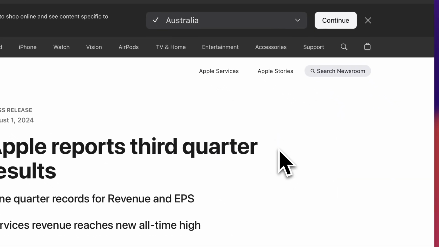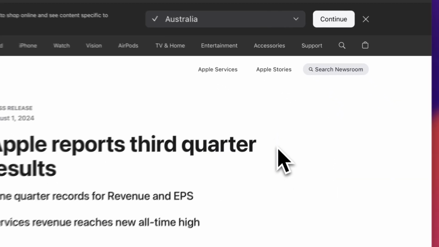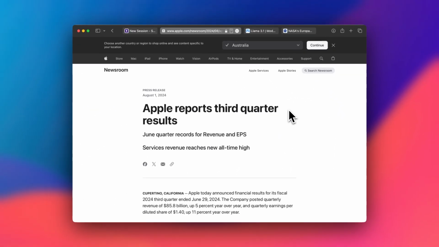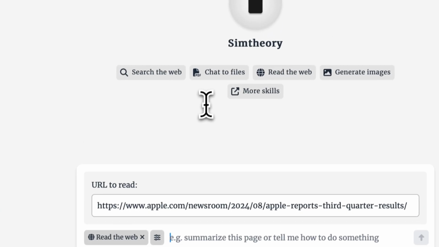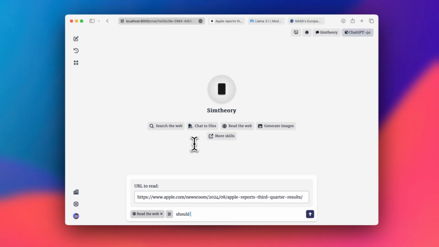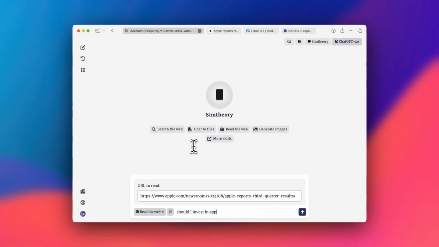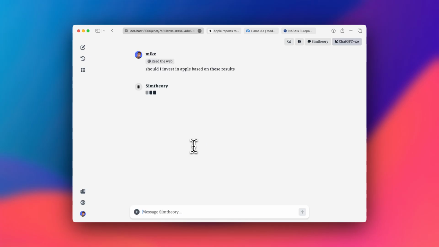So in the first example, I've got up here from the Apple newsroom information about their third quarter results. And I'm interested in if my AI agent thinks I should make an investment in Apple based on these results. But I don't want to read the whole report because I don't have time. So I'm going to put in the URL of the third quarter results here and say, should I invest in Apple based on these results?